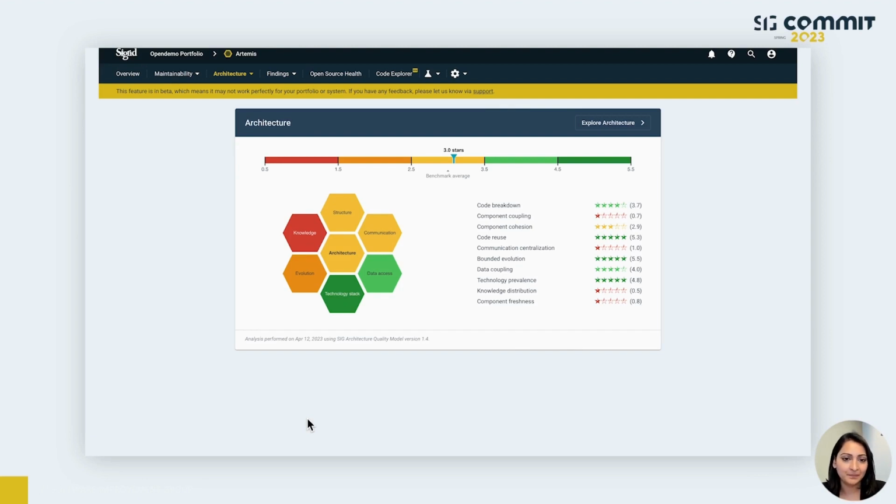And on the top bar, what we can do within Sigrid is also compare this system with other systems that we've analyzed and provided with a rating. And so what we're seeing here is that our system is of average architecture quality compared to the benchmark. But there are a couple of areas where it's rating below market average. That's around knowledge and evolution.